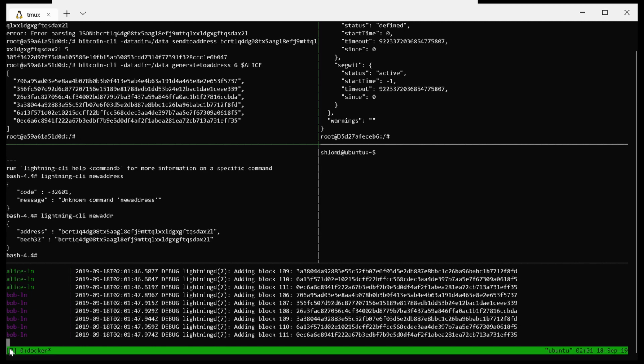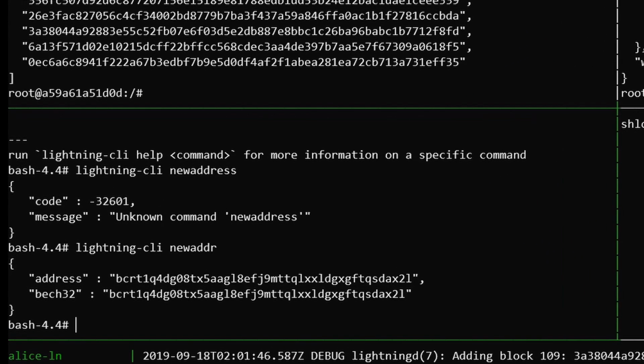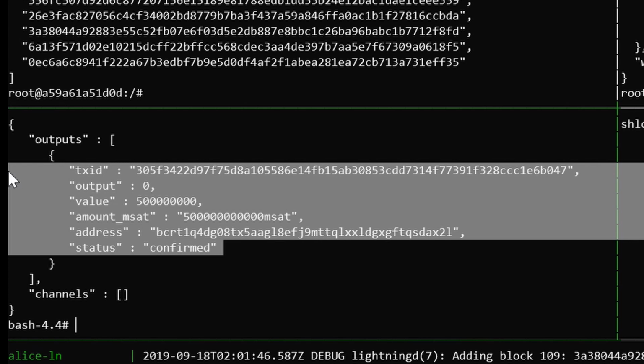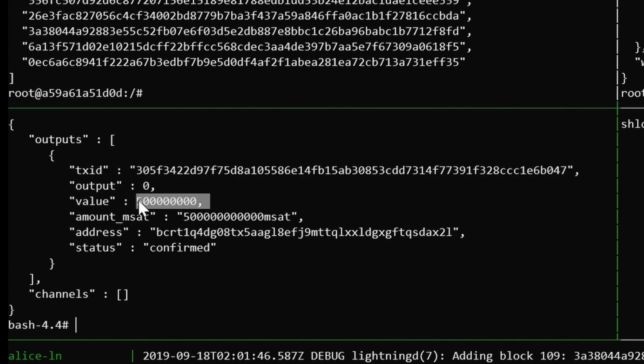Actually, we can also see those funds on the Lightning Network node. Let's go back to this panel of Alice's Lightning Network node, and we will use the command listfunds. This command will basically show me the funds in this node. And I can see that it shows the funds in 2 ways. First, we got the value in Satoshis, and then the total amount in millisatoshis.